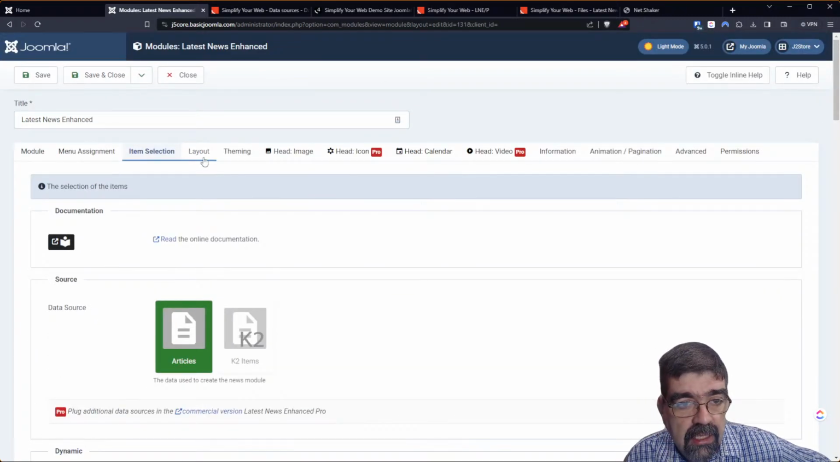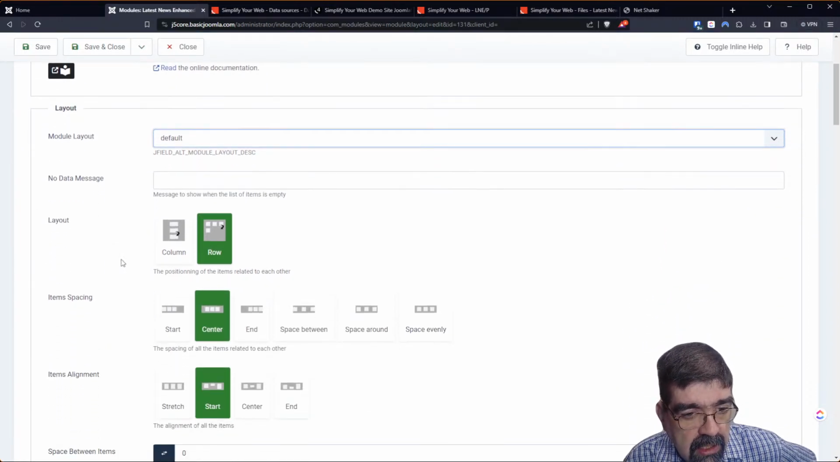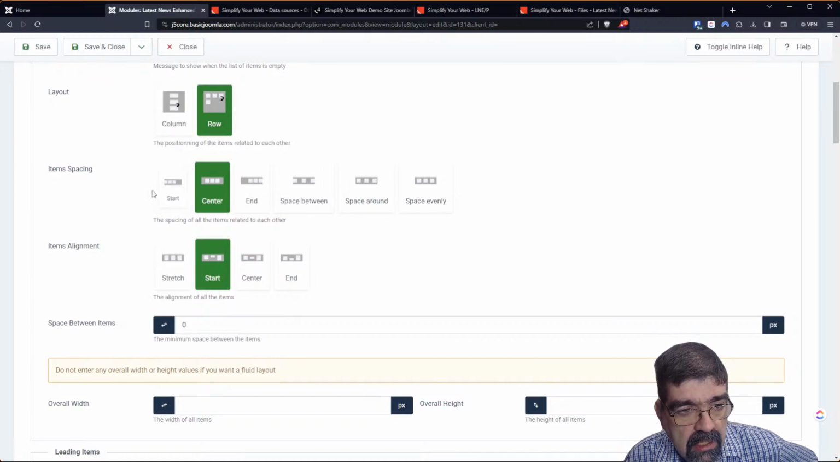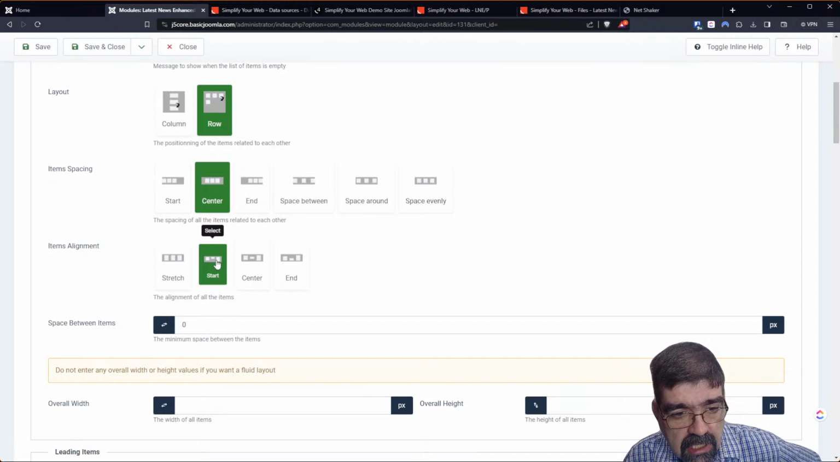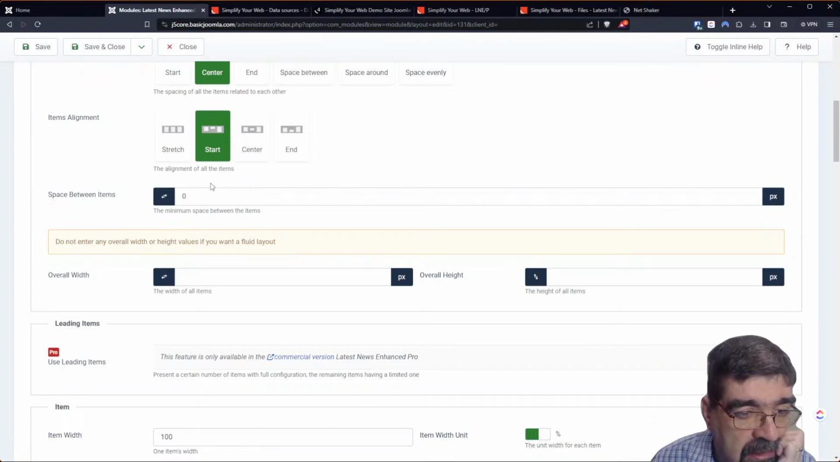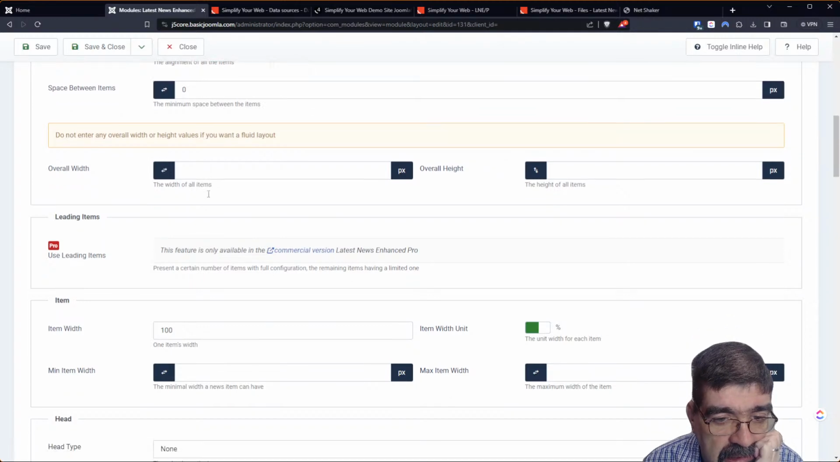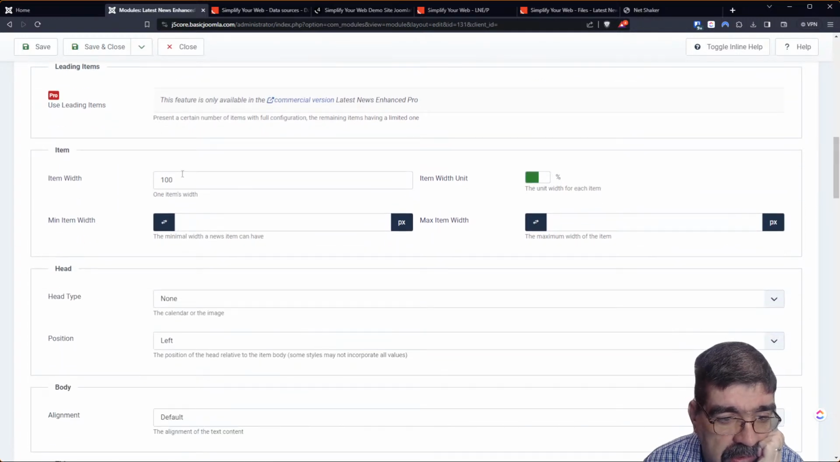All right. Layout. Module or K2 module layout. Oh, do you want to have it in a column or a row? Start items, so left, start, end, space between, space around, space evenly. Items aligned. Oh, you want to stretch them? Do you want to just have them be their own size? Center them. Okay. Space between items. Do not enter any overall width or height values if you want a fluid layout. Okay. That's pro, item width. Yeah.